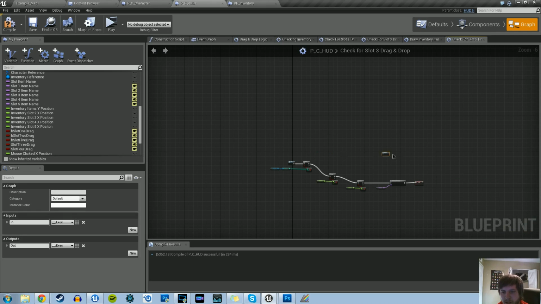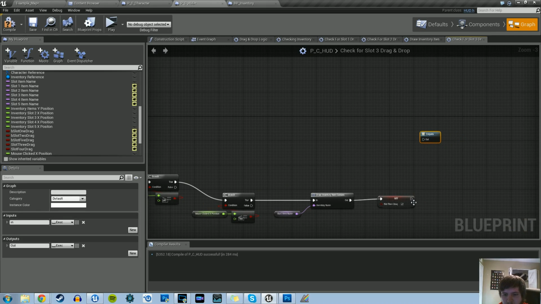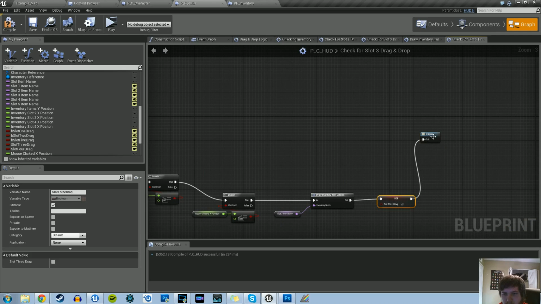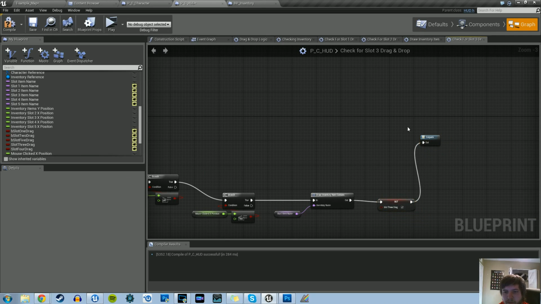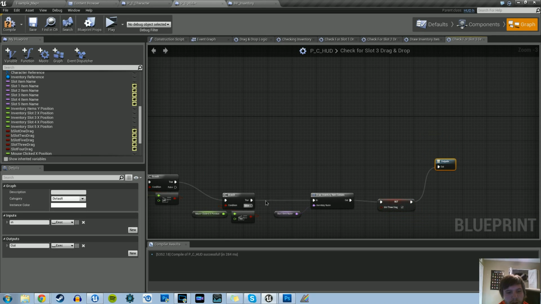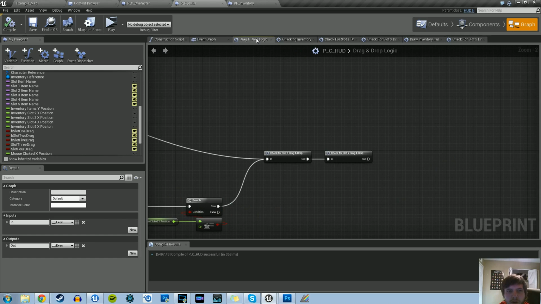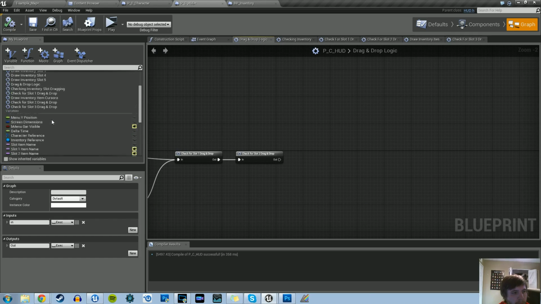And then we're going to plug up to the output, and then to these falses here. Compile. Go back to the drag and drop logic screen. Grab the check for slot 3, drag and drop, plug it in.